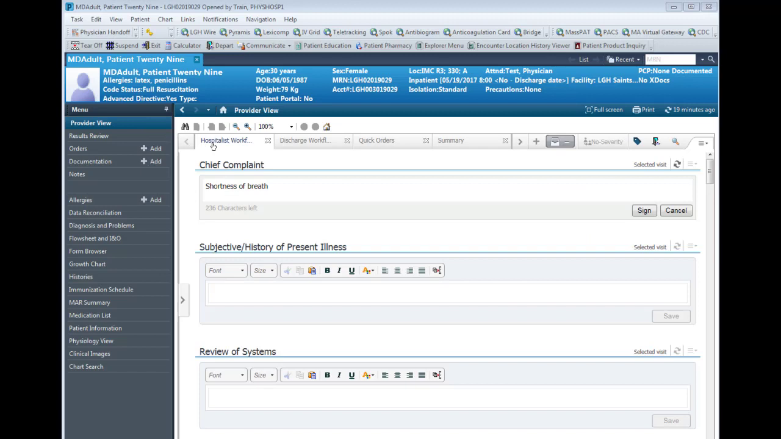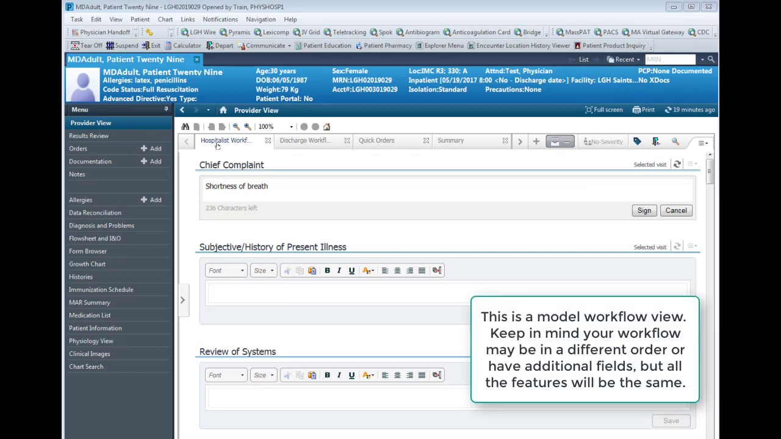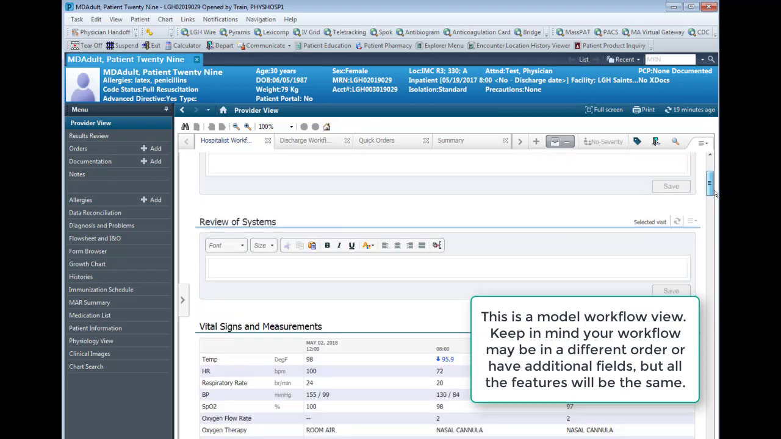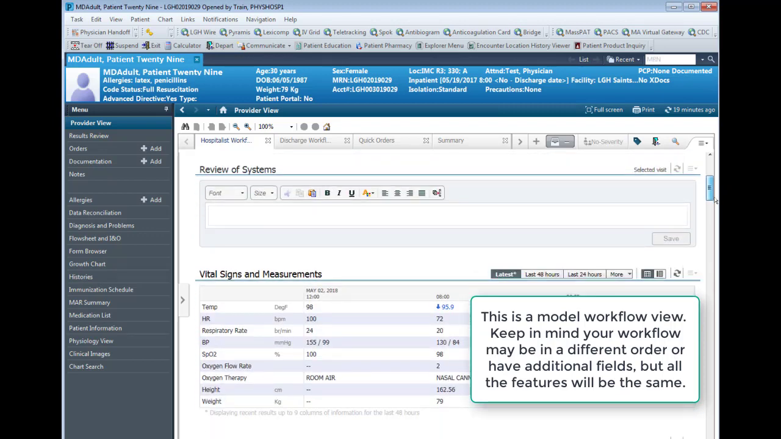This is an example of a provider view. As you can see, it is designed to help a provider document in a streamlined fashion. You start at the top with chief complaint and move through all of the other details, adding additional information, tagging, and eventually creating your note.